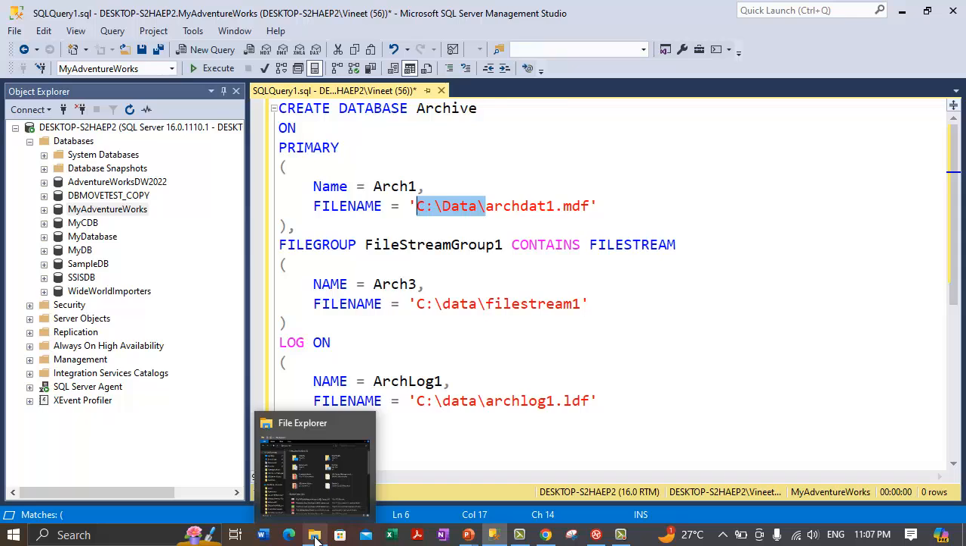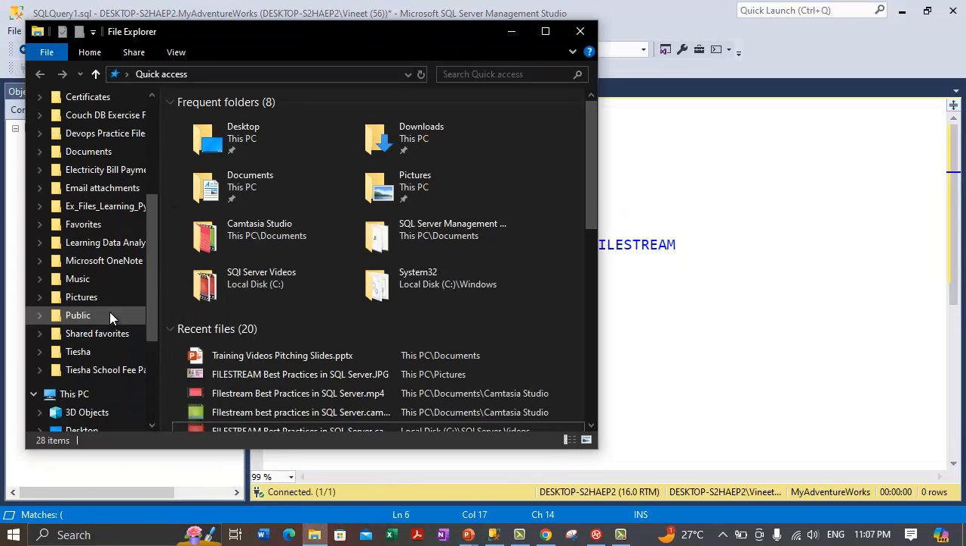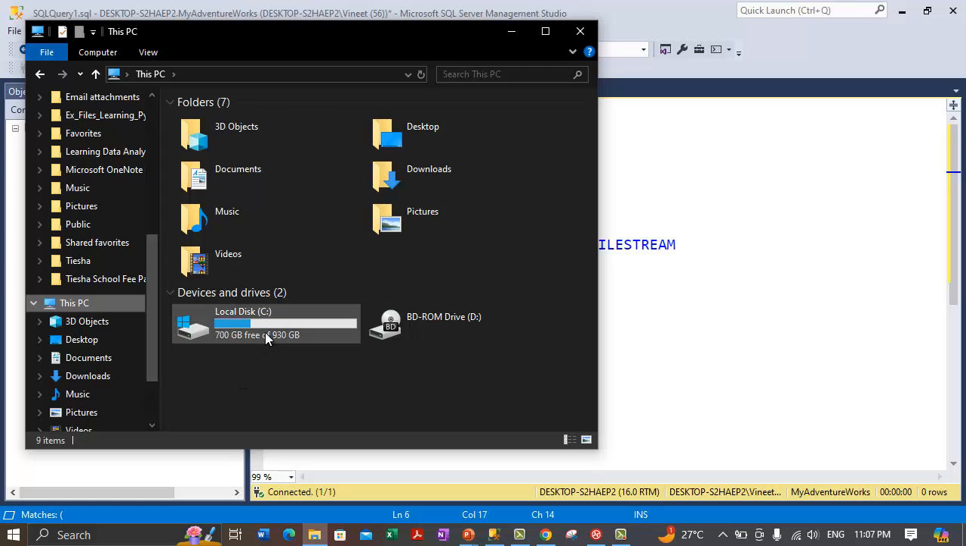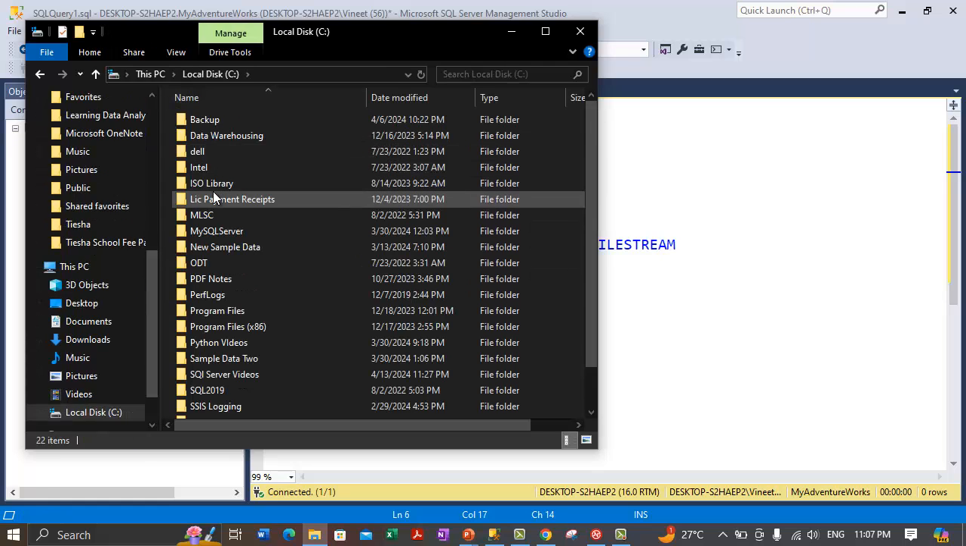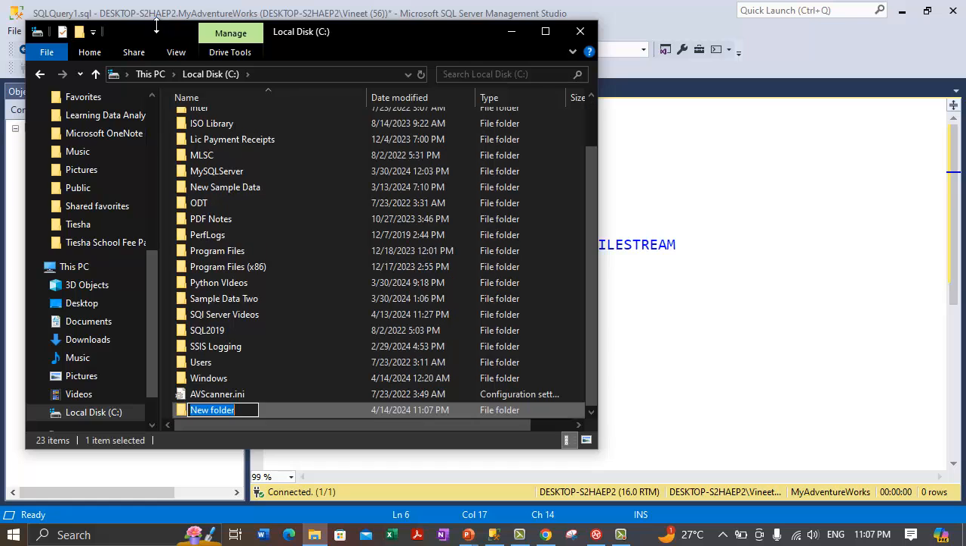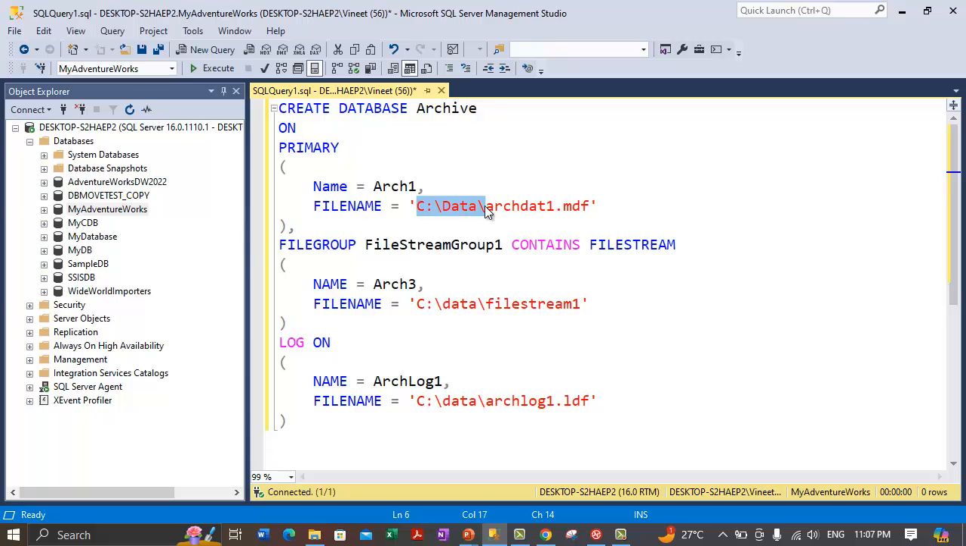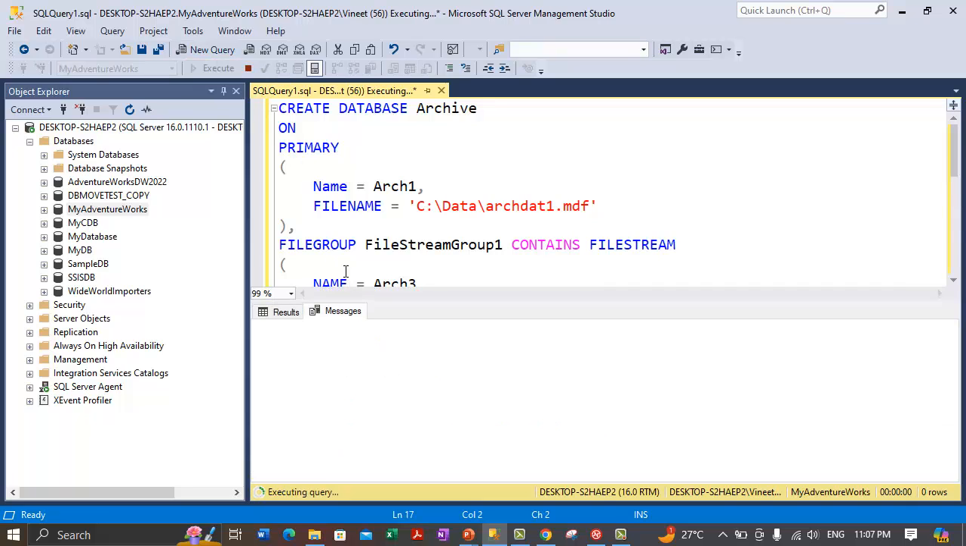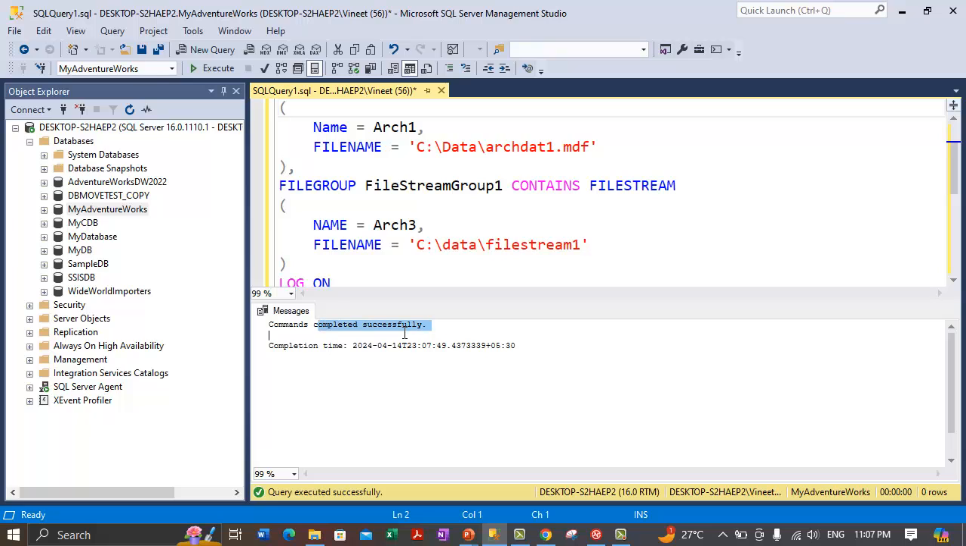I don't think I have the C drive data directory in my system, so I need to check quickly. On C drive, if I sort by name, I do not see any data directory. So let's create a folder with the name data here. This is a prerequisite, as we are giving the name data for the data location. All right, so this is done. To build this database, we need to execute this set of code. Let's execute it. The command is completed successfully.